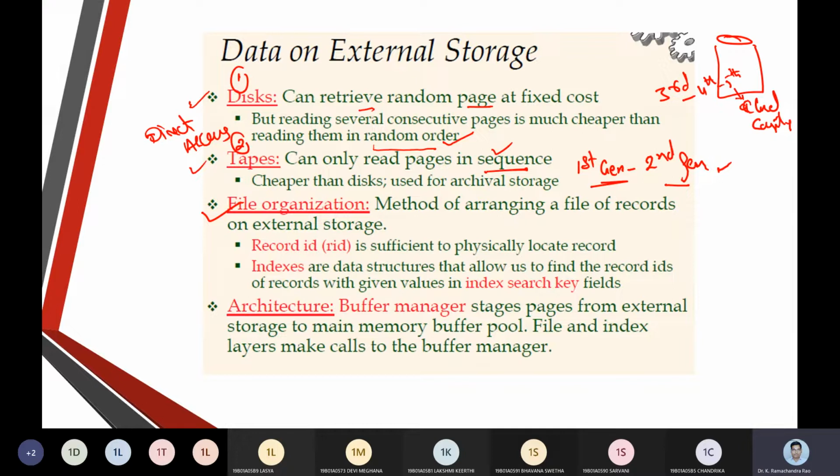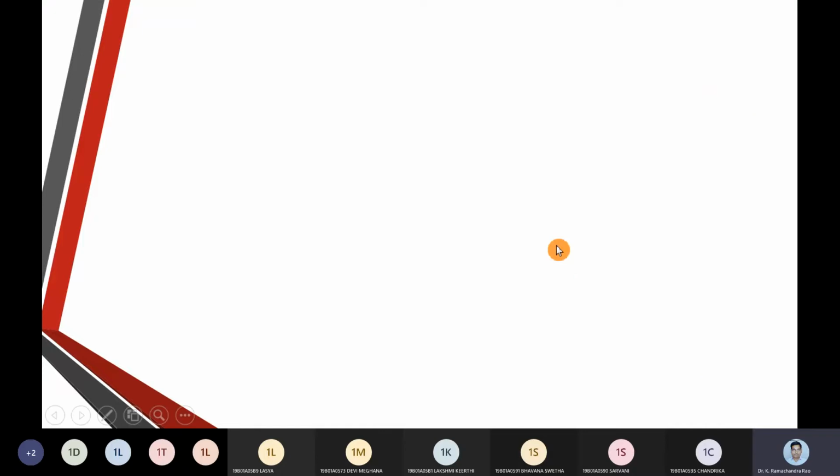When we talk about file organization, files are arranged as groups of records on external storage. There we have the record ID, called RID, which is used for physically locating the record. The next topic is indexes. We use an index to find the record within a search space on the disk, which we call index searching.